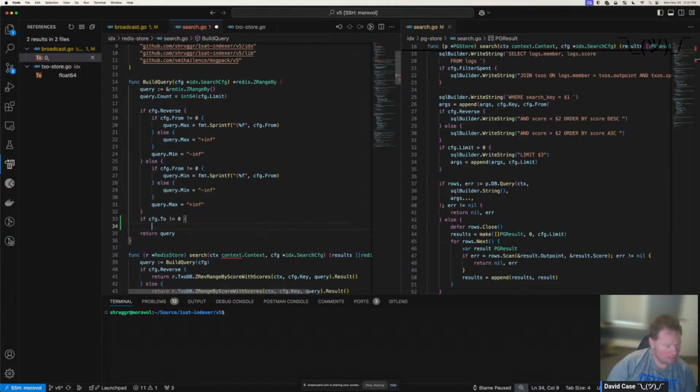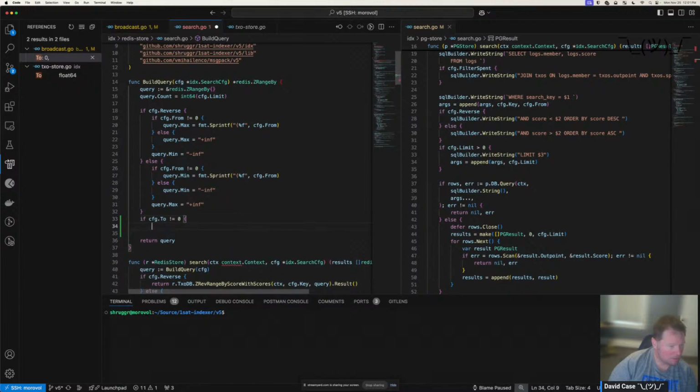Oh, wait a second here. Oh, this gets confusing with the reverses. Essentially, if we're going in reverse, our 2 is actually the minimum value, and the from is the maximum value. So let's do this.